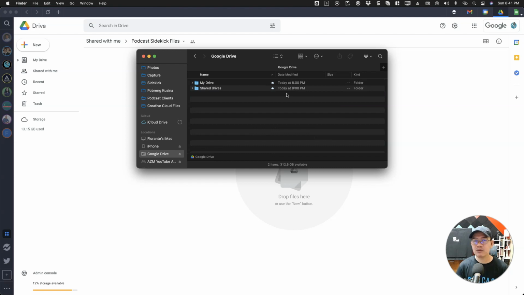So that is how to share a Google Drive folder and how you can save space on your computer by making use of the online and offline access.